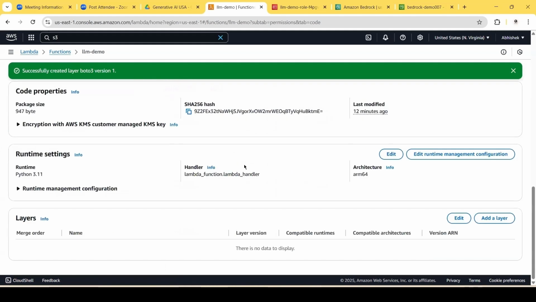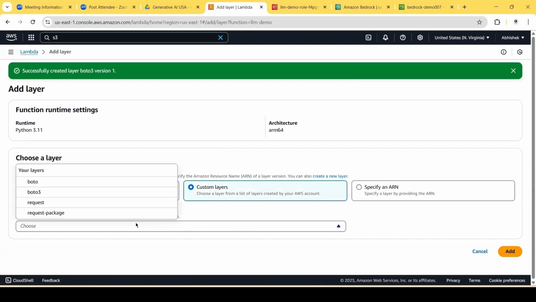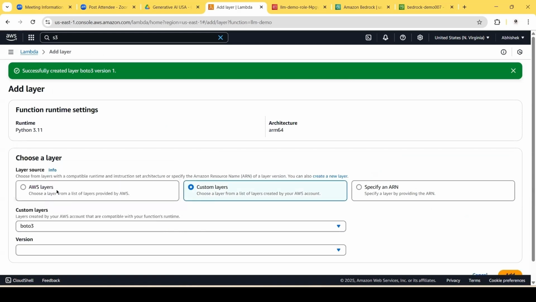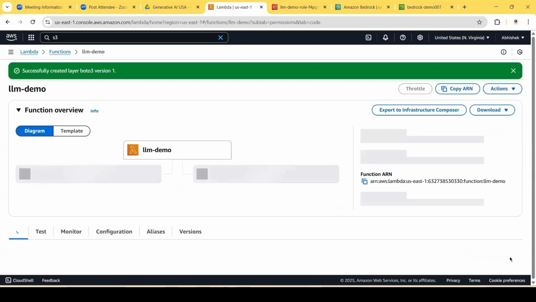If this thing is clear, rest everything is just 1 minute of thing. Click on here, you can see in this last option, there is a layer option. So click on add a layer. And here, you have to add your layer. If you remember, we have created a custom layer and the layer name is Boto3, right? Version select as 1 and click on add. And this part is done.